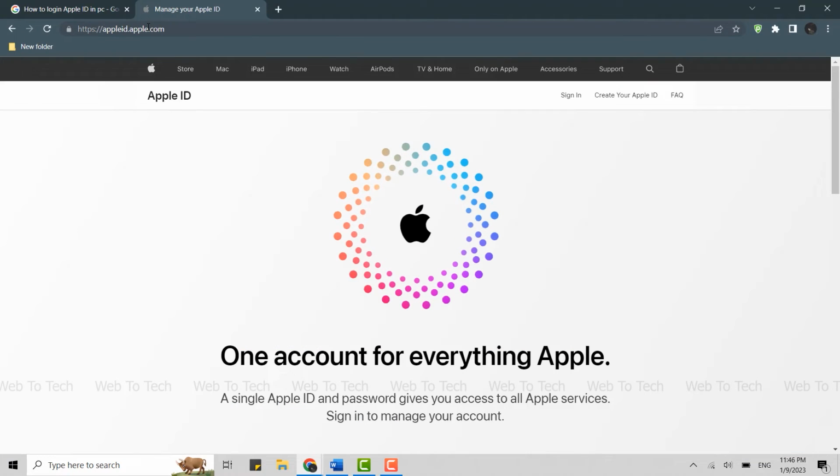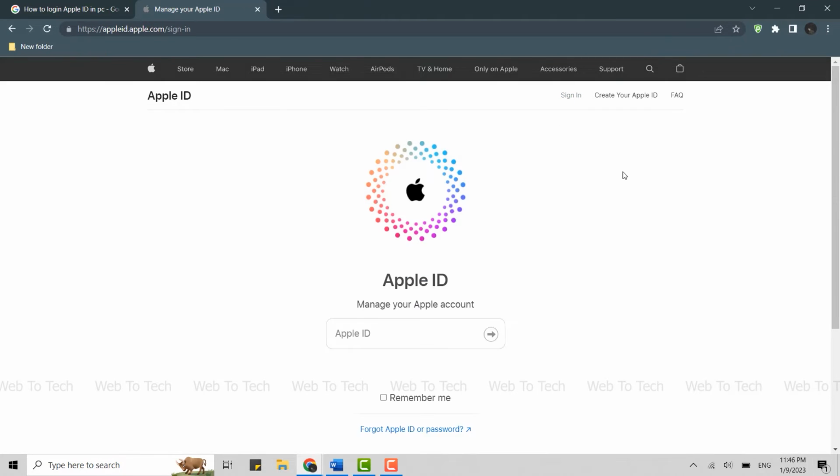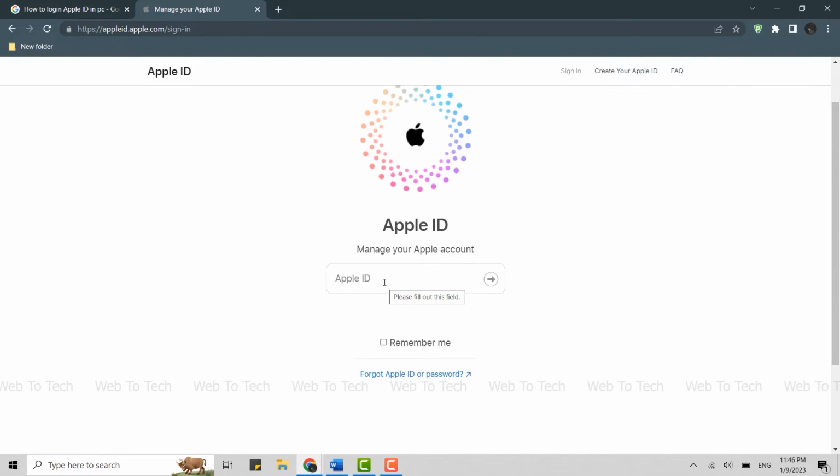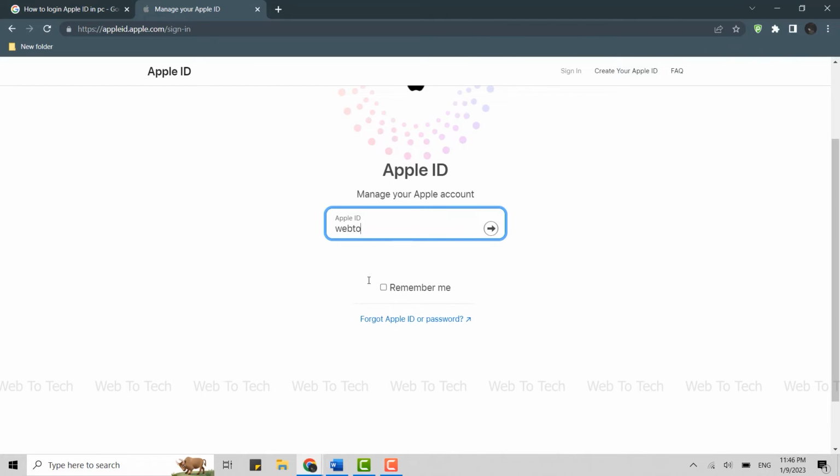Now once you're at the official web page, you move your mouse cursor to sign in over here. Click that. To sign in, you will need to provide your Apple ID over here. Type in your Apple ID details and then click on Next. Now then you provide the password.